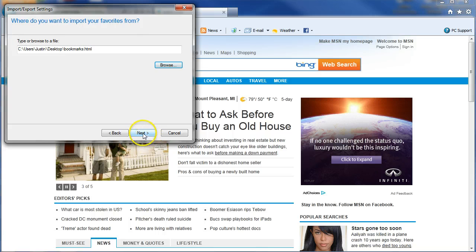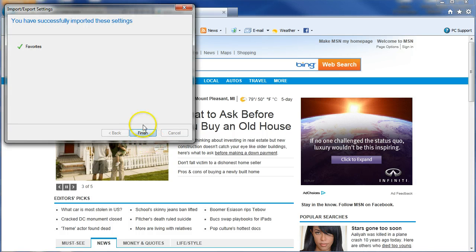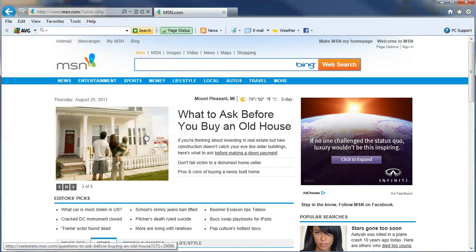After I've done that, I'll click the Next button, and then I'll select which bookmarks I want to import. I want to import all of the bookmarks from Firefox, so I'll just select the main folder titled Favorites, and then click the Import button. After they're imported, a green check will appear next to Favorites. And after that's done, I'll press the Finish button.